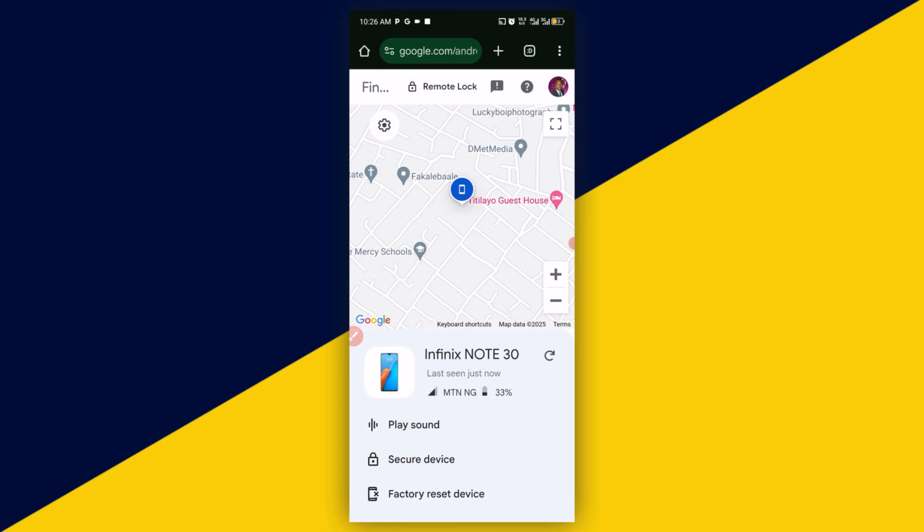Now, for you to make use of Find My Device in case your phone gets lost, what are the things you can do? You can simply factory reset the device to wipe off whatever you have on the phone. It's as simple as that. You can also lock the phone remotely, just like what you see right here. It's as simple as that. So basically, this is how to enable or turn on Find My Device on an Android phone.